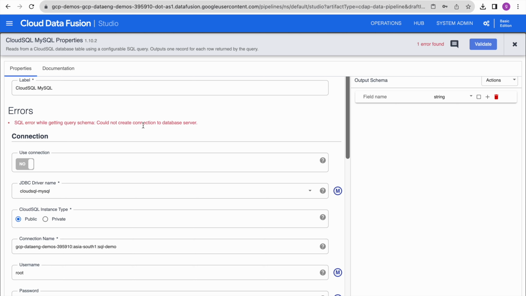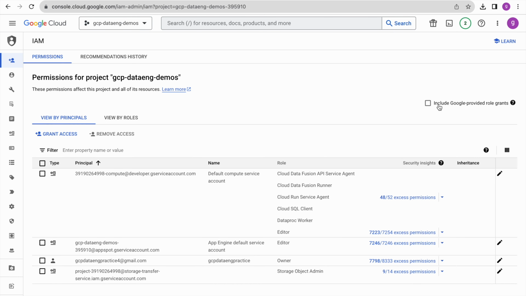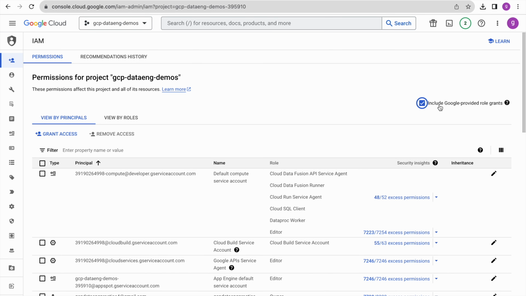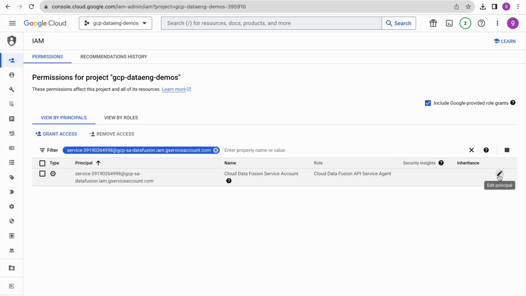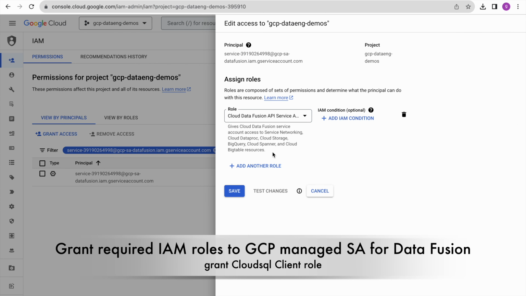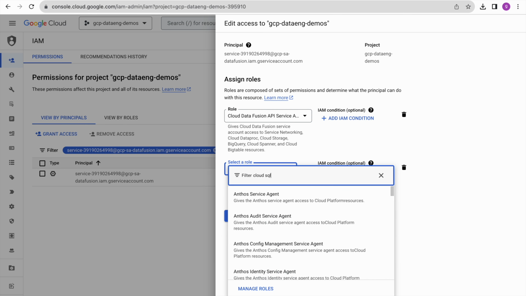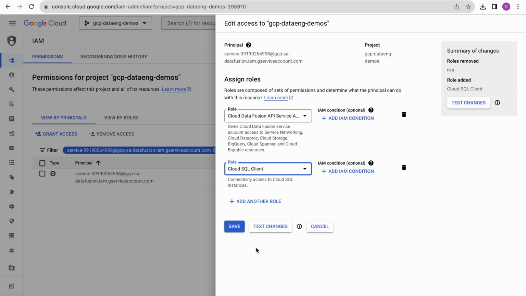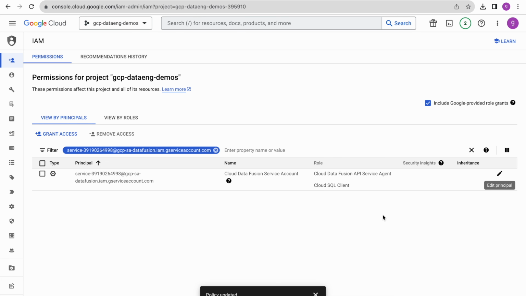There is some issue. The issue is that the Google Cloud managed Data Fusion service account is missing one of the important IAM permissions to connect with the Cloud SQL instance. So we'll have to grant the necessary permission. Just type Cloud Data Fusion, so that you will get that service account which is managed by Google Cloud. Edit the permissions. Now you will have to provide the Cloud SQL Client IAM permission to this service account. Just save. Now we will be able to connect to the Cloud SQL instance.